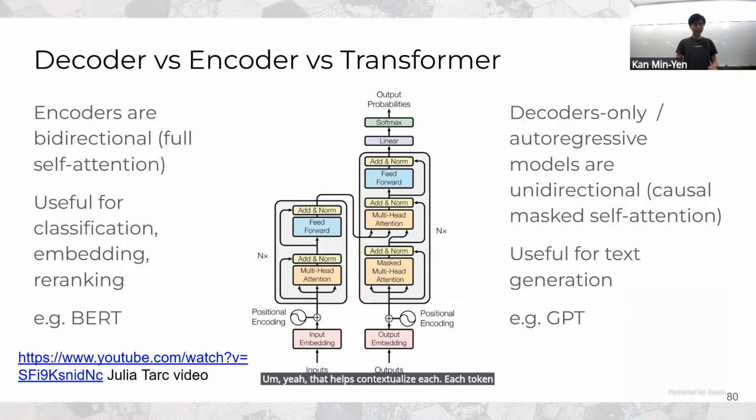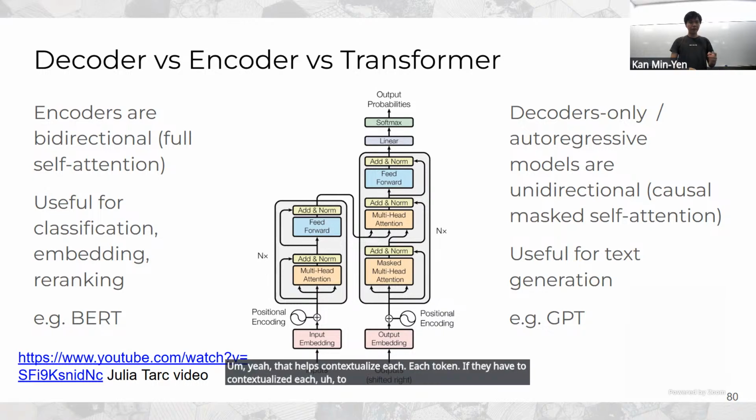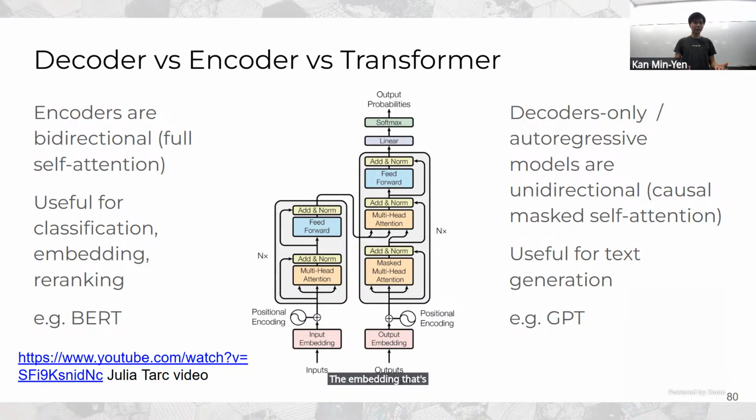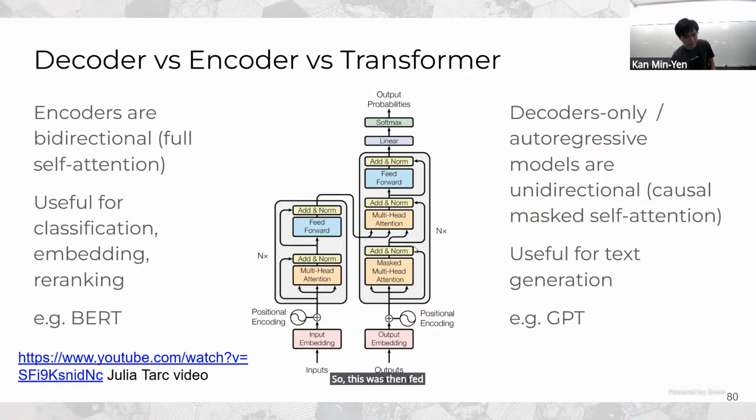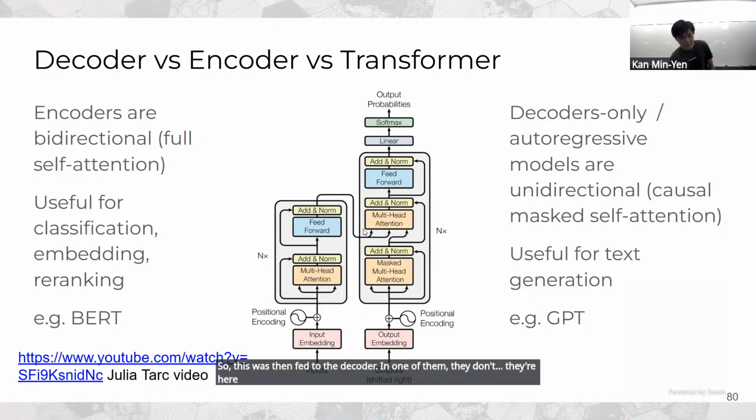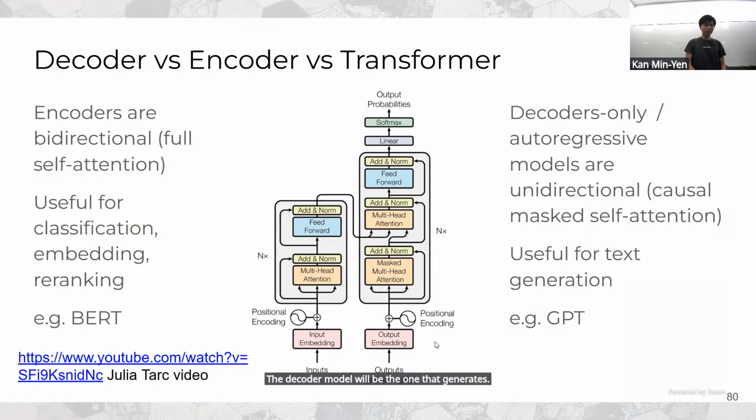The embedding that's produced would capture the semantic meaning of the words around it. So this was then fed to the decoder in one of the middle layers here, and this is called cross attention, and the decoder model will be the one that generates the translated output.